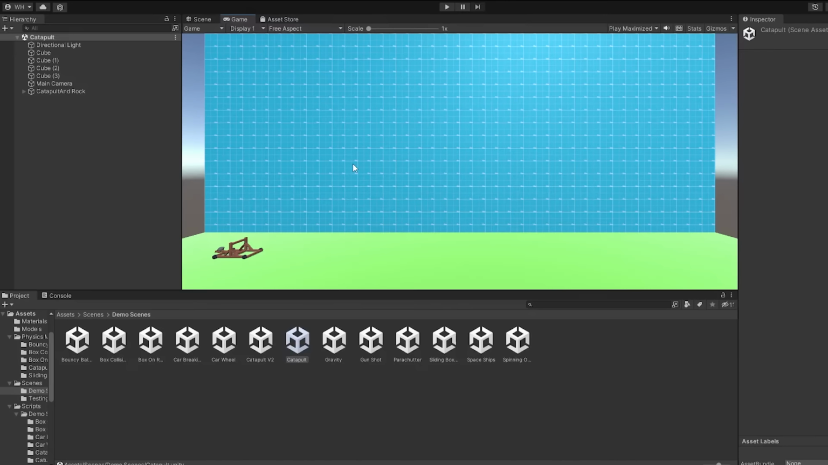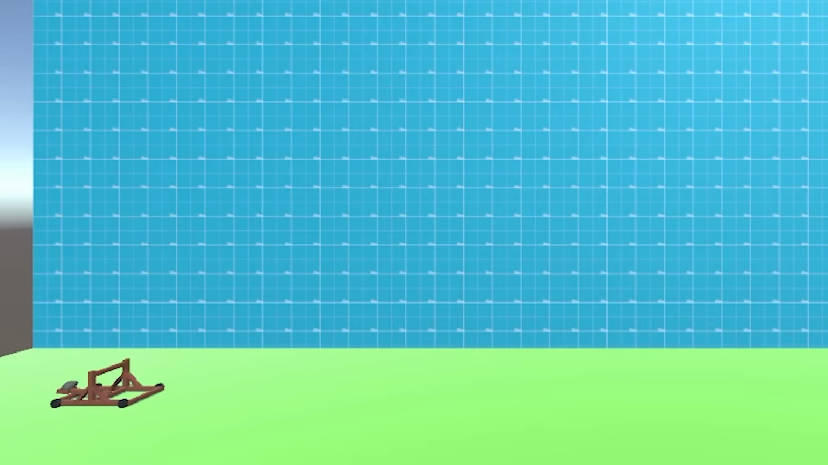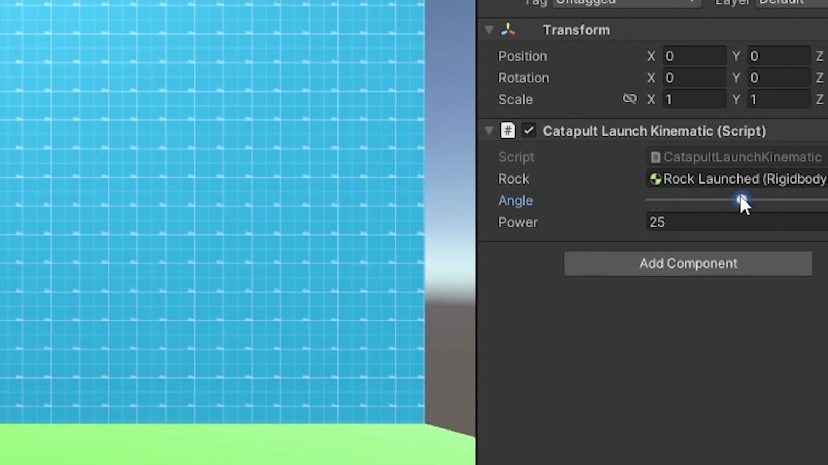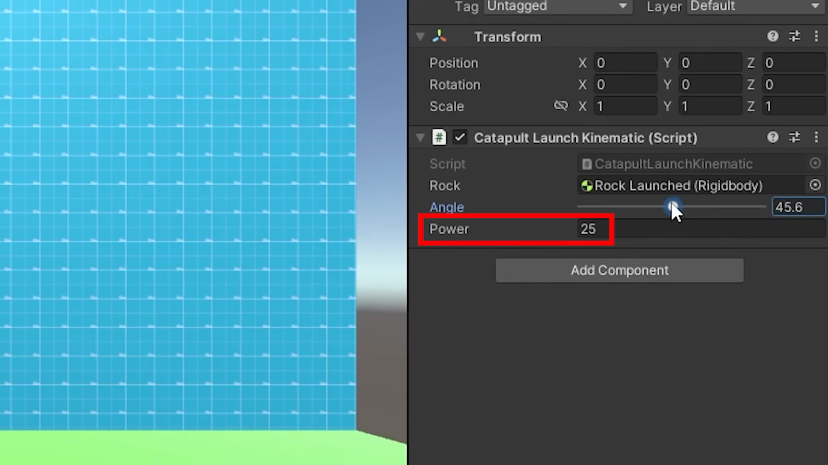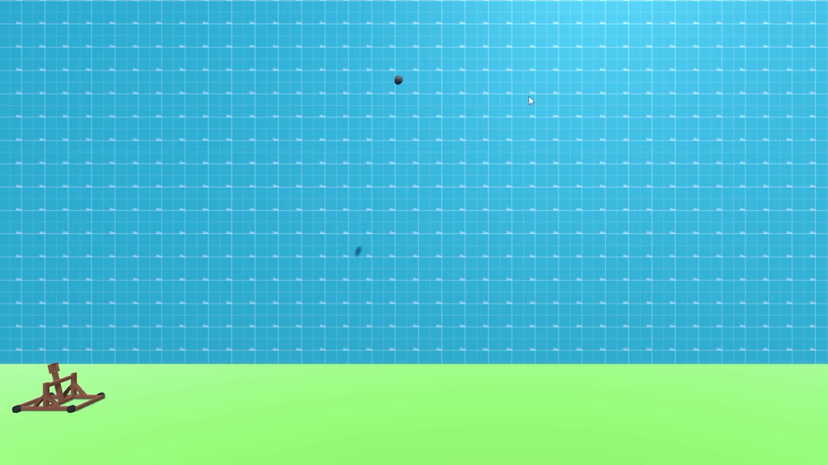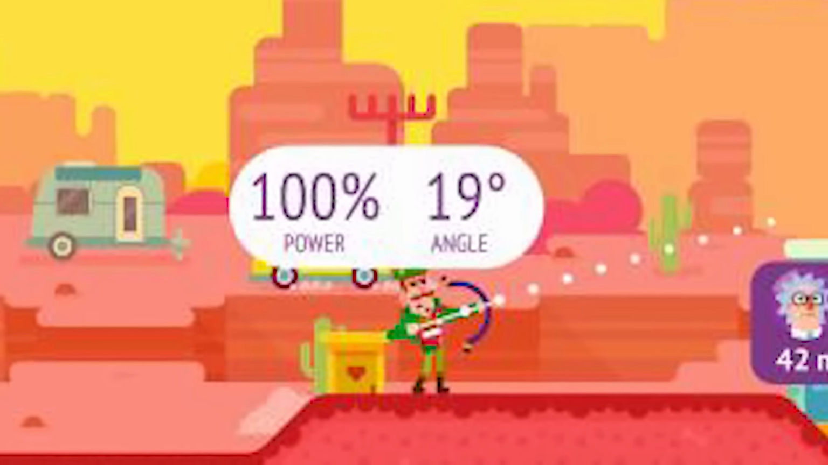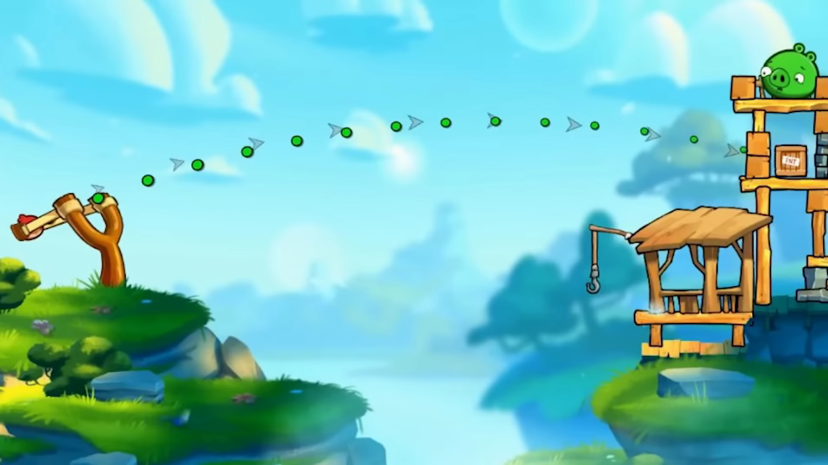Okay, with that long-winded explanation of kinematics, it's time to show you a scenario where this can actually be used. I'm using Unity 3D, but the concepts are the same no matter what game engine you're using. Here I have a scene with a catapult, and attached to the catapult is a script that takes an angle and a power to launch a rock. When I start it and left-click, the rock gets launched. This is similar to those Bowmaster ads or something like Angry Birds.